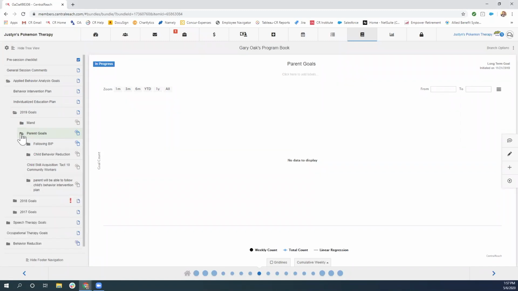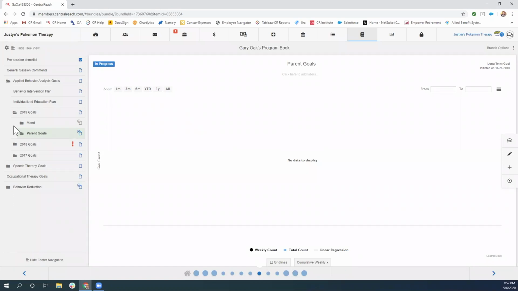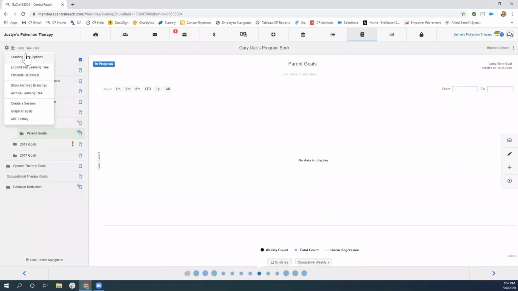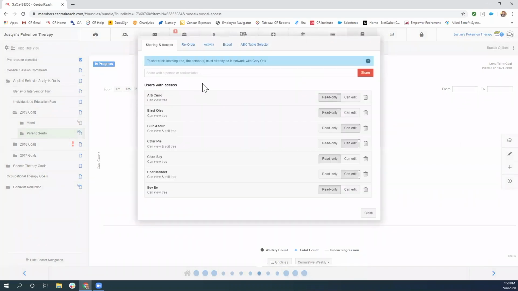Before we create the session though, I wanted to show you how to share the learning tree. Just like you can share the learning tree with a technician, typically this is done automatically through connections. We can't do that for parents, unfortunately, but what you can do is go into the learning tree options, up here in the top left. You're going to click on the tree options, the gear icon. You can either click learning tree options or one of these other options. It all takes you to the same pop-up window.